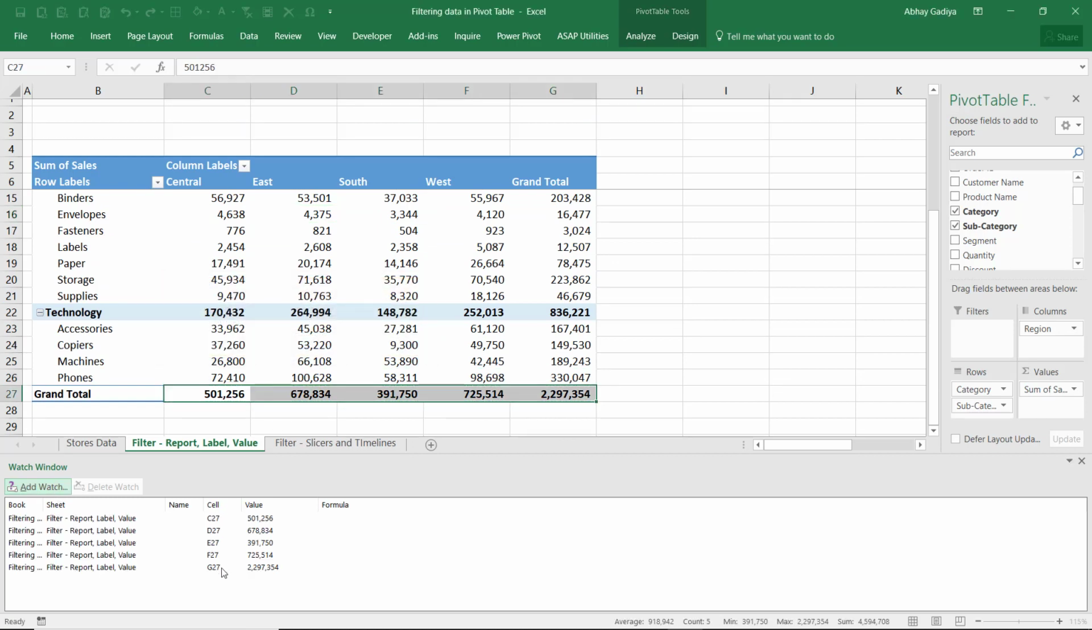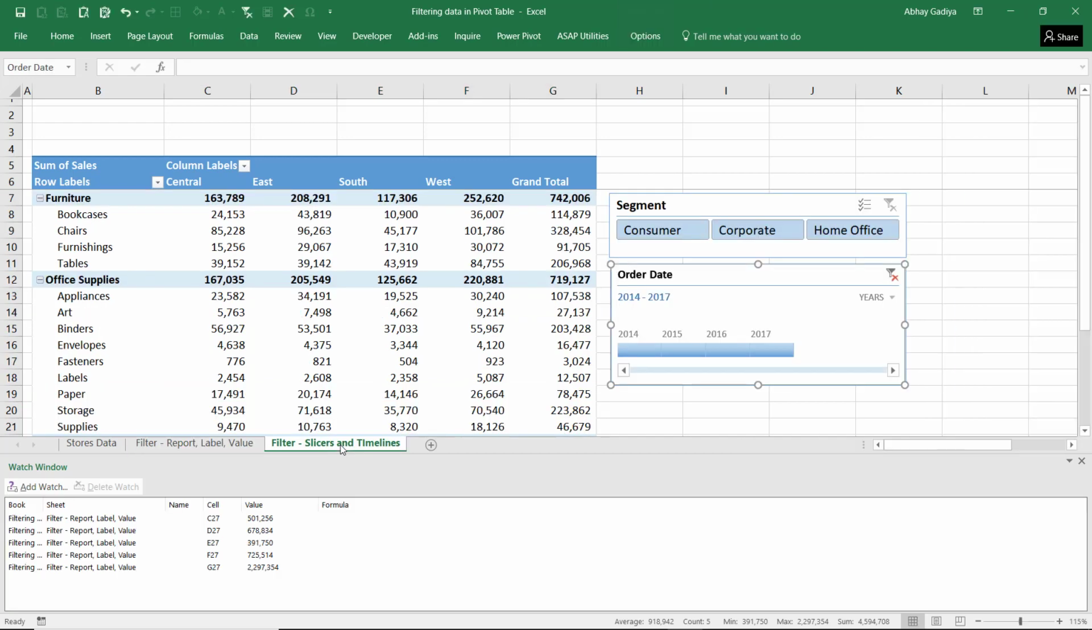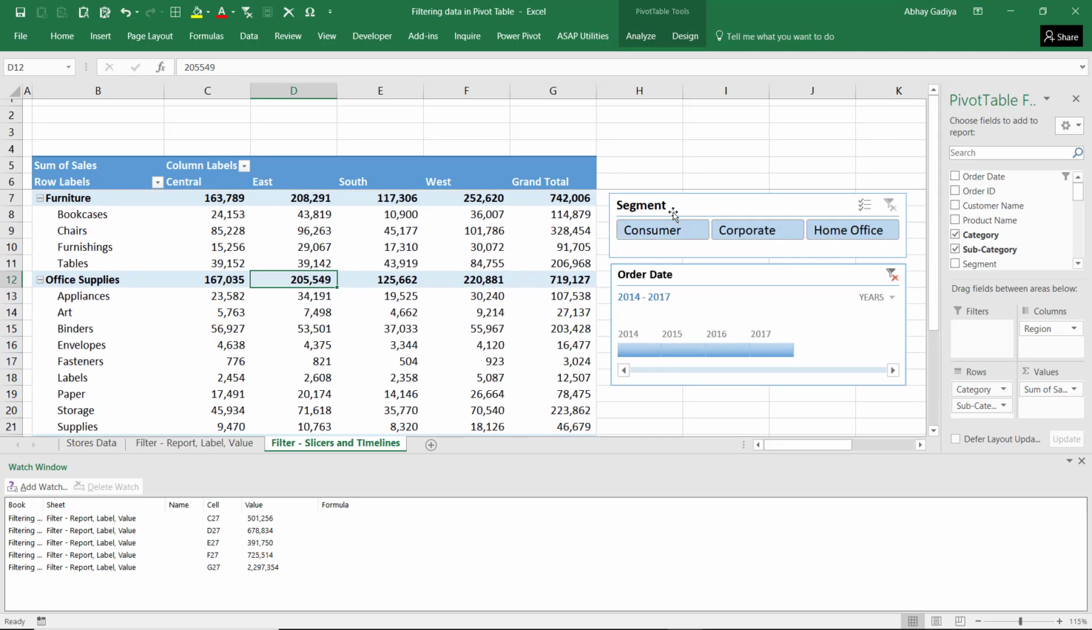Yes, I want to select all of them and all the values are being added here. We'll see why we are using this watch window shortly. So now let us go to this pivot table. And now here you can see I have certain slicers and timelines being placed.